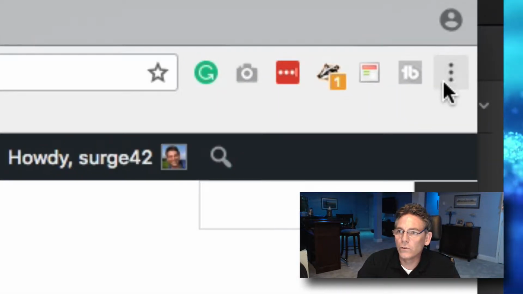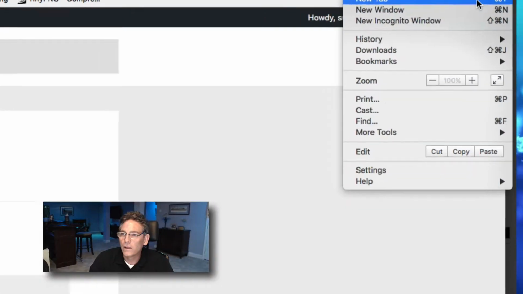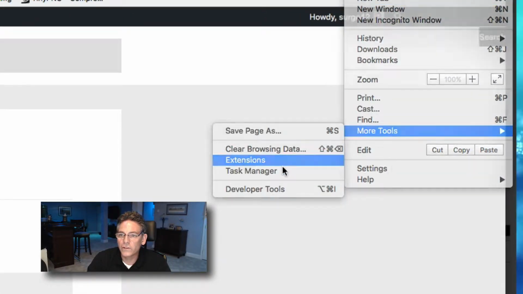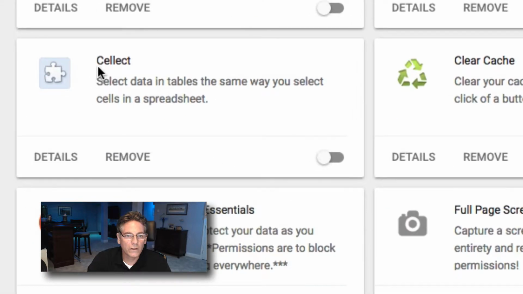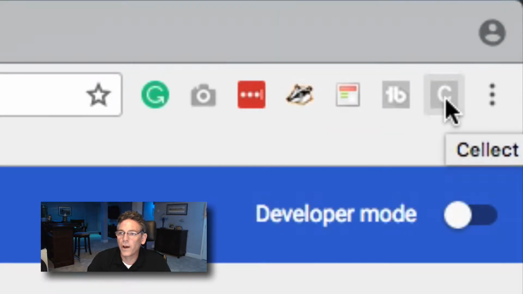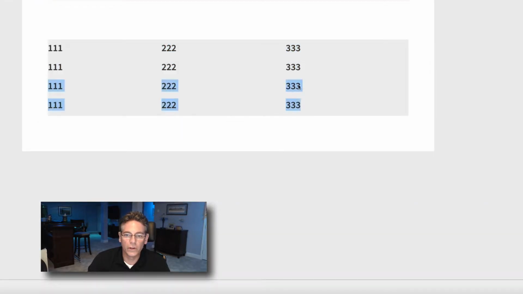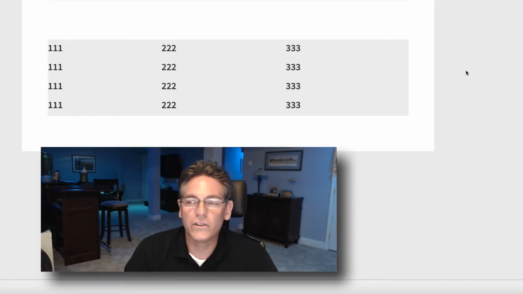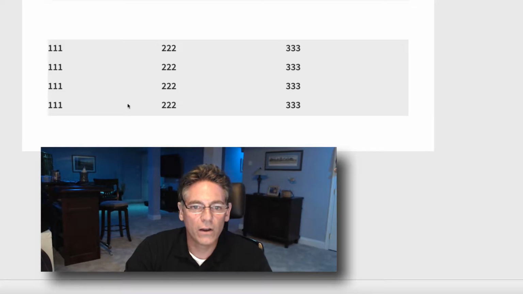If I go into the three dots on the far right, click More Tools, Extensions, and here it is, installed. All I have to do is hit this little slider here, and when I do that, you get this little C icon that pops up. As long as you see that, it is active. Now, in order for it to work, as you can see, it's still selecting the way it did before. All you have to do is refresh or reload, and then it re-engages the extension, and now I can select the columns. Check that out, isn't that cool?